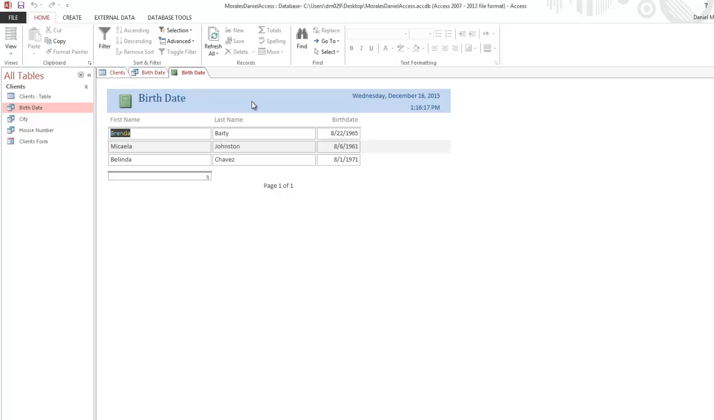Okay, so I want to save it. We can leave the name as the name of the query. We click OK, and notice we have the birth date report created. So at the end of the day, here's your little project: create a total of 4 queries and 4 reports. We created 3 here already, so you have to create an extra query, and then create a report for each of those queries.